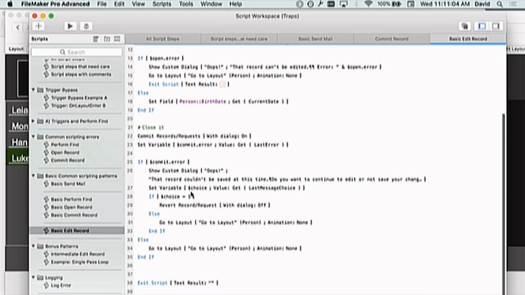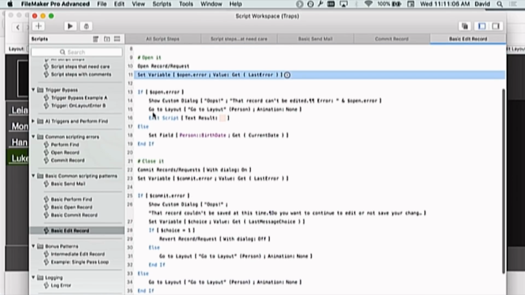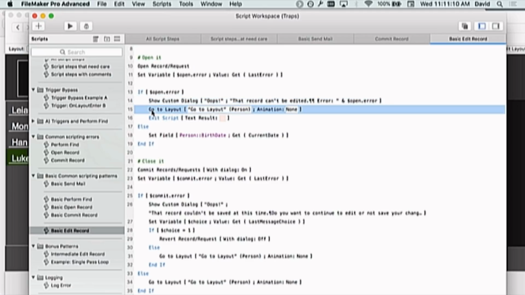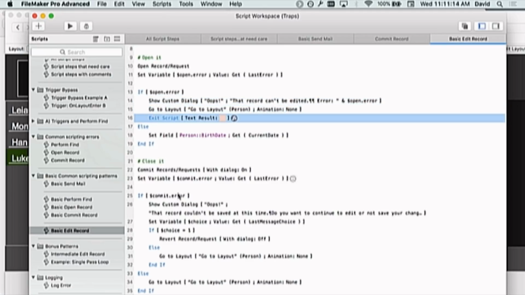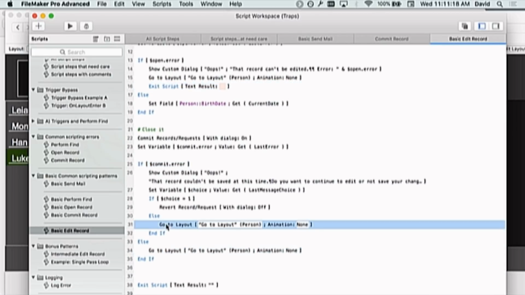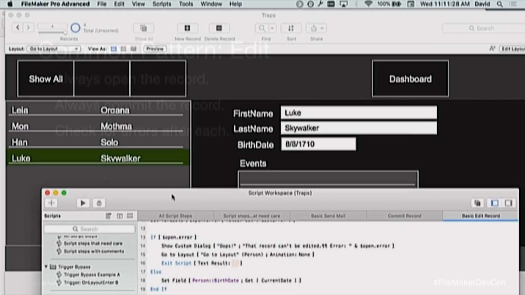Now, if you notice here, we'll come to this, but there's what you do, and then there are these kind of cleanup steps. Go to layout, exit script, go to layout. If we have time, I'll talk about how to reduce the cleanup. I'm not sure if we're going to have time. Let's see what happens.